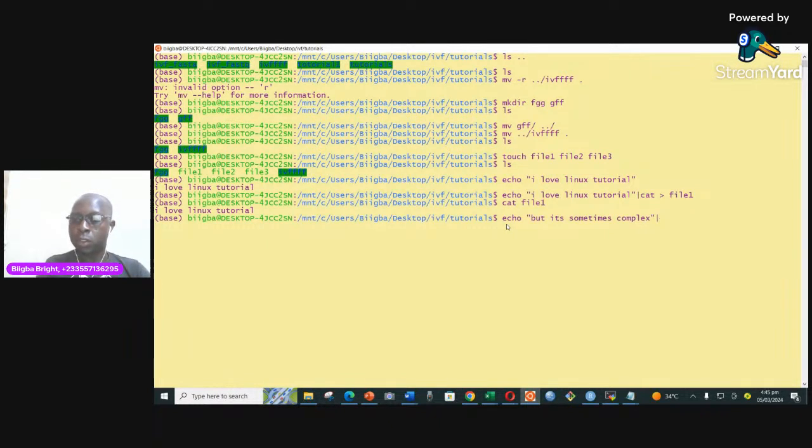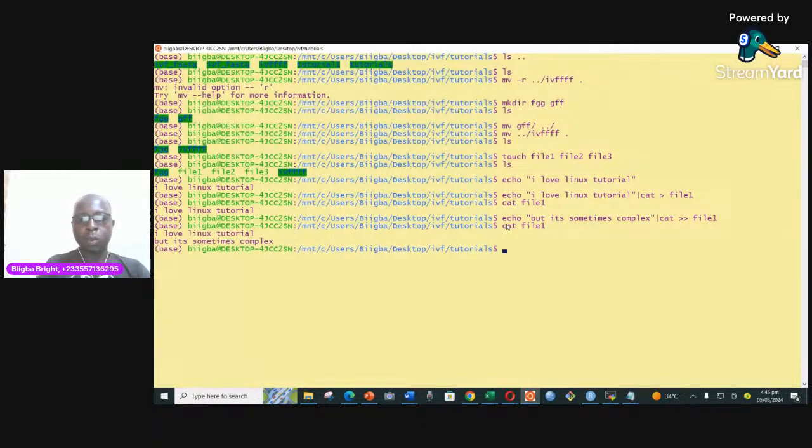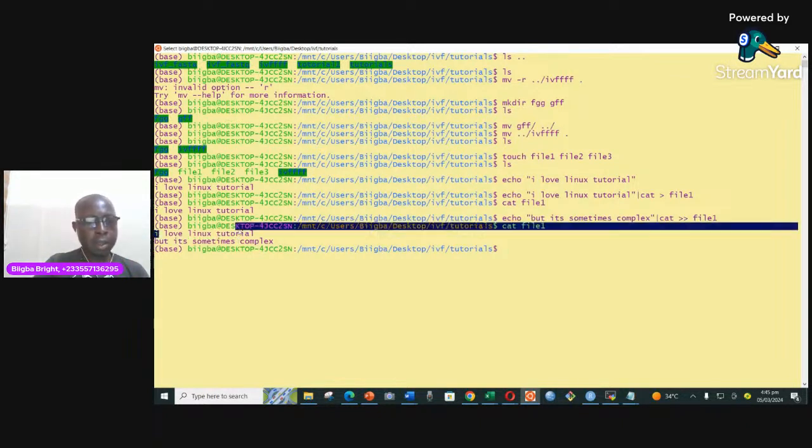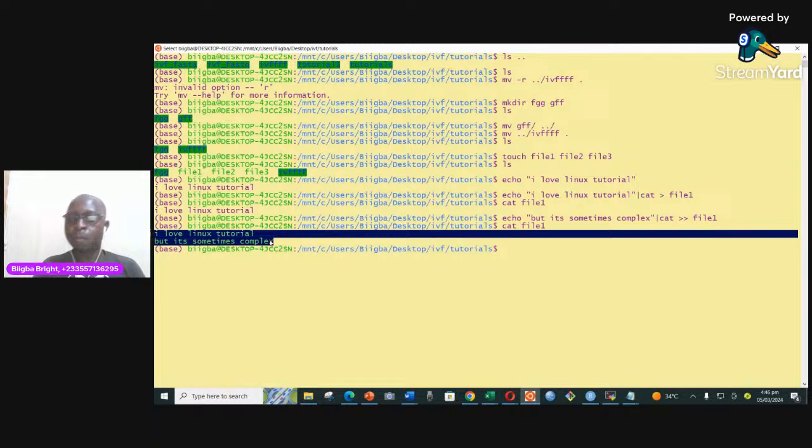Now I can pipe this result into cat. This time around, I'll put 2 greater than signs into my file 1. It means I am going to append it into file 1. So this time around, when I cat and put file 1 there, it's going to print the 2 lines. I love Linux tutorials, but it's sometimes complex. So you can see them here. This is how we can create a file, put our information into the file, and then add more information to it. And that's how it is.